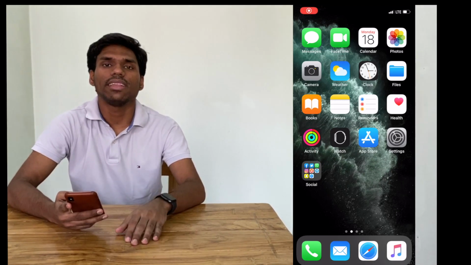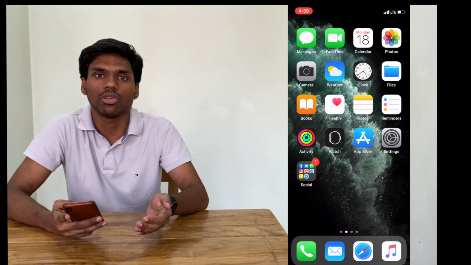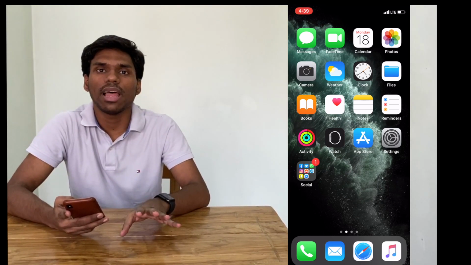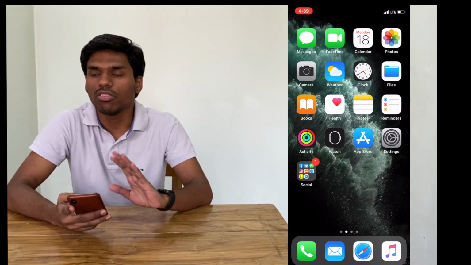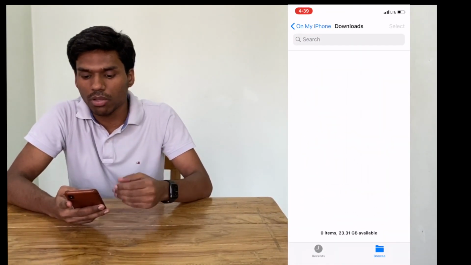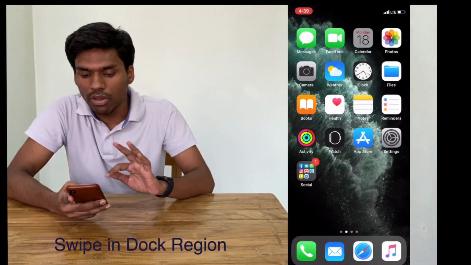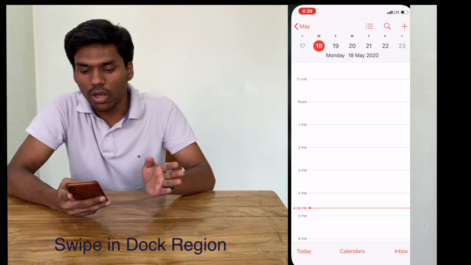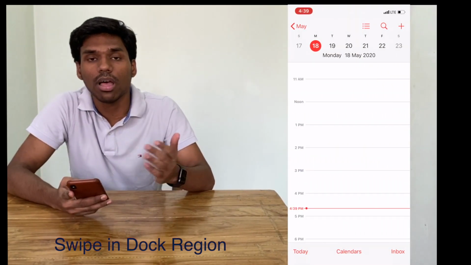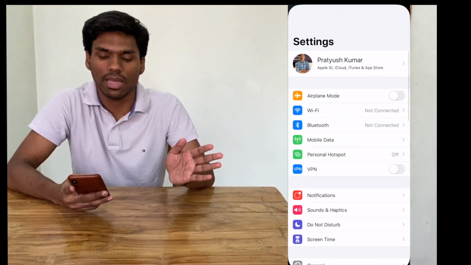So the first one, in this I'm going to tell you how you can quickly switch between apps without using the app switcher. For example, you're using multiple apps, you just want to switch to and fro. There's no need to go to the app switcher, you can quickly switch between the apps in another way. For example, I'm using mail or calendar. When you're using it inside an app, you can just swipe right or left to go toward the app or back to the app. It's easy, you can switch between multiple apps.